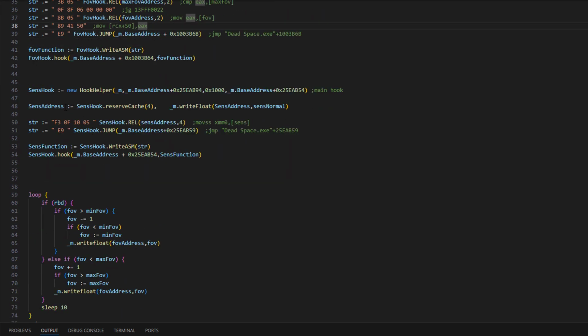And then below, it's very similar for the sensitivity hook. This one's a bit more simple though, because it's only moving one instruction basically. But we reserve an address for the sensitivity, and we write the default value to it, change the code, write it, hook it. Pretty simple.